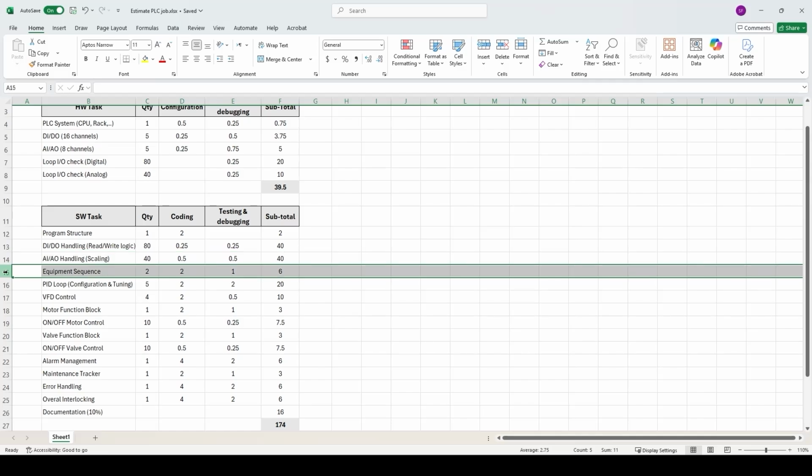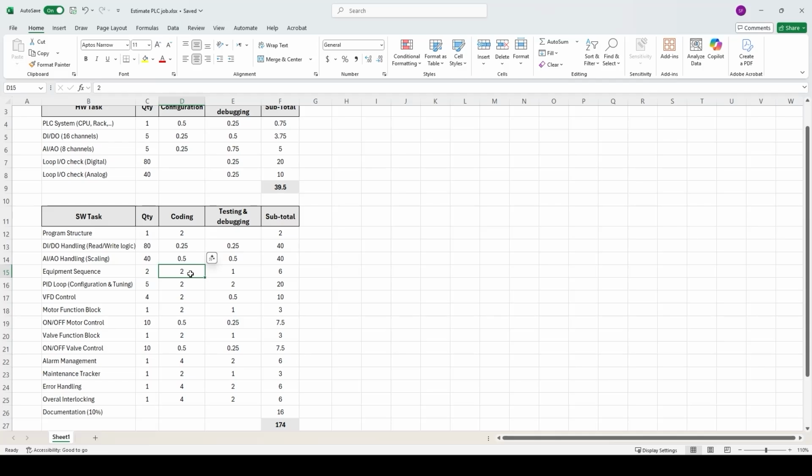Next is to estimate how much time is needed to create and develop the code for a sequence. In this project, we have 2 sequences, and for every sequence you can create a logic. And if the sequence is not too complicated, you might be able to create the logic in like 2 hours and spend like 1 hour for testing.